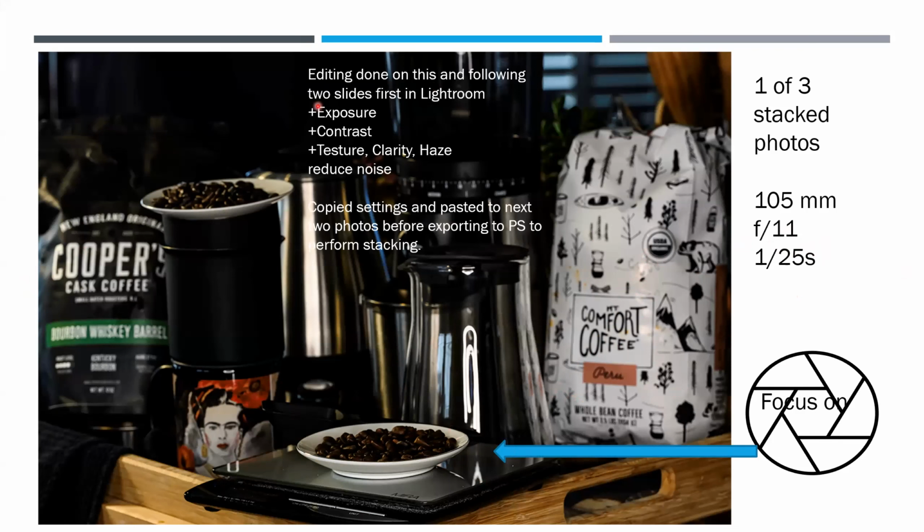Editing done. Let me see, I have to read what I wrote. I edited all these three photos in Lightroom first. I opened my pictures in Lightroom. I did my exposure, my contrast, my texture, clarity, and haze and reduction of noise. Then I copied those settings into the next two photos that I used for this three photo merge. So every photo had the same editing pre-stacking. Whereas the other ones I edited post-stacking, because I found out about the pre-stacking after I'd done a lot of research. That makes sense?